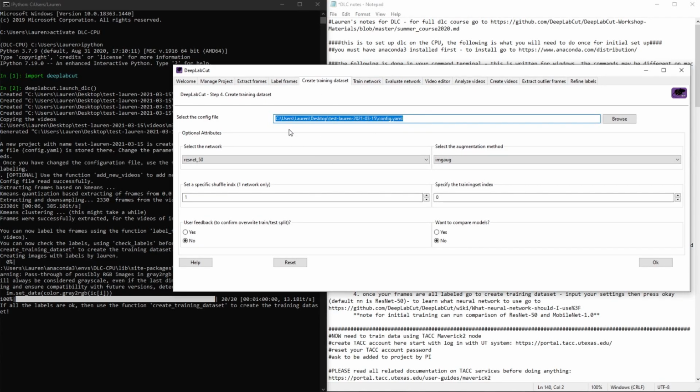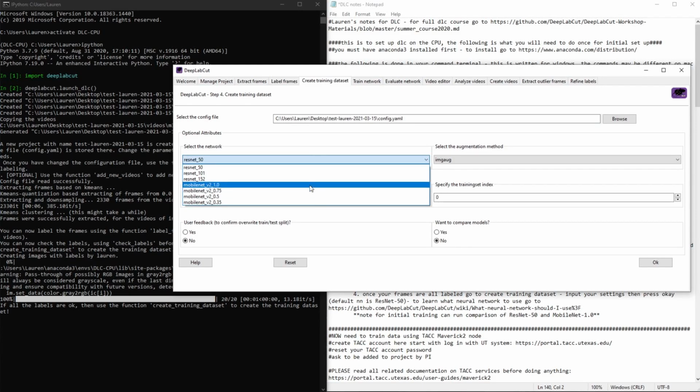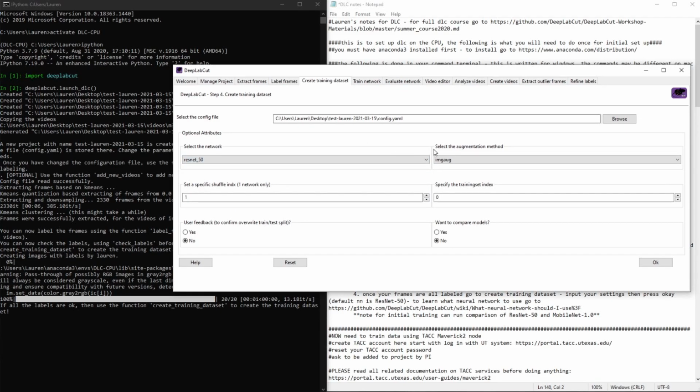You shouldn't ever have to change the config file setting because we set that up under manage project. Here you have a few options for what type of network to use and the augmentation method. We are going to keep the default settings for now and press OK. You can see here that our training data set was successfully created, and we can use the function train network to start training.